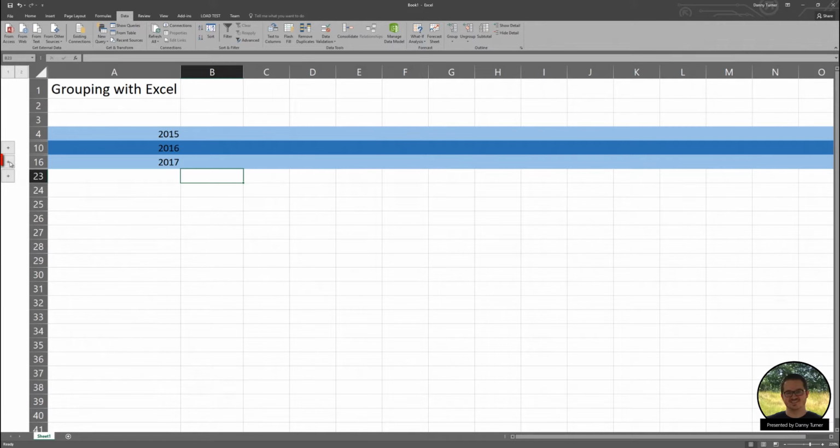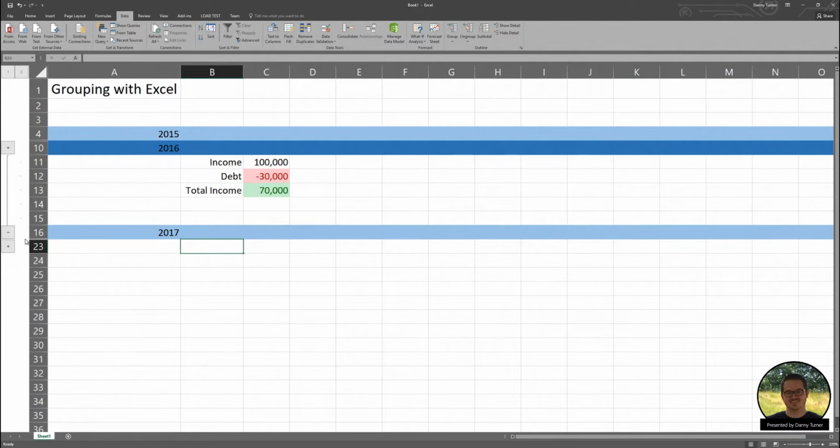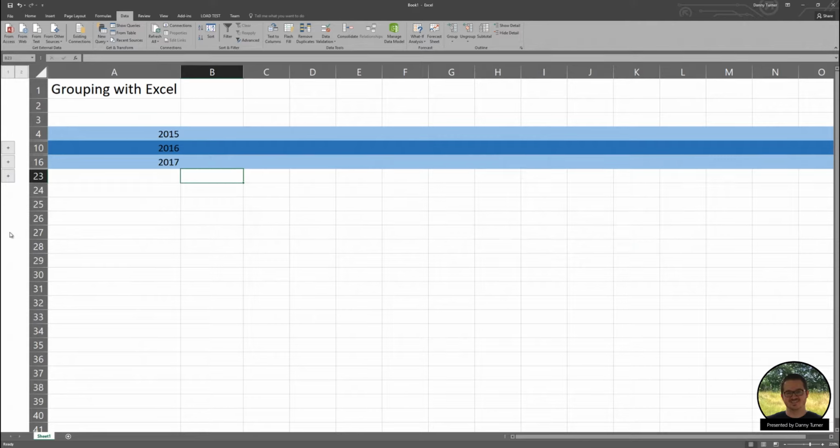I can also do it by clicking the individual plus signs for just the content that I'm looking to see, or the minus signs to collapse the content.